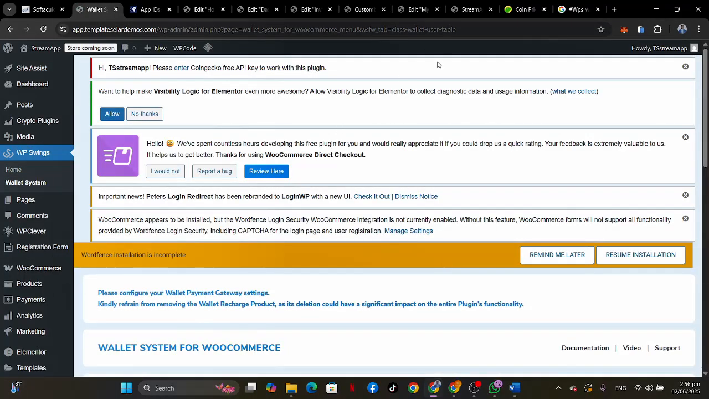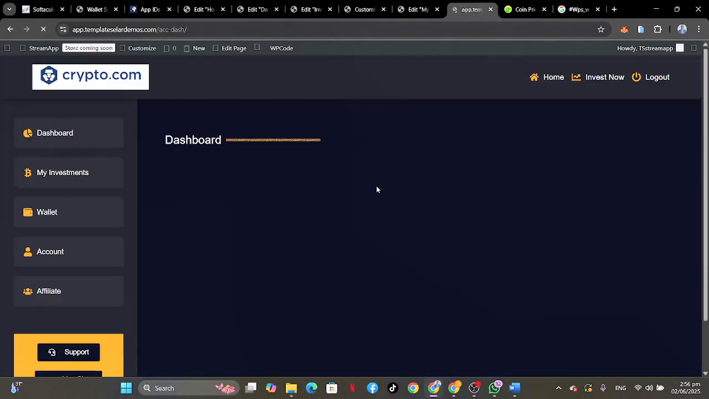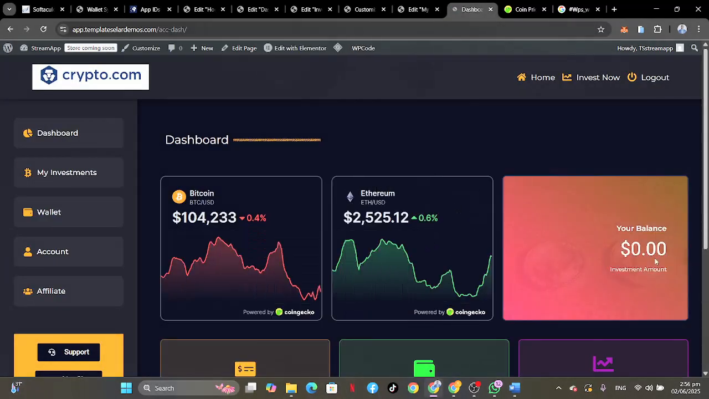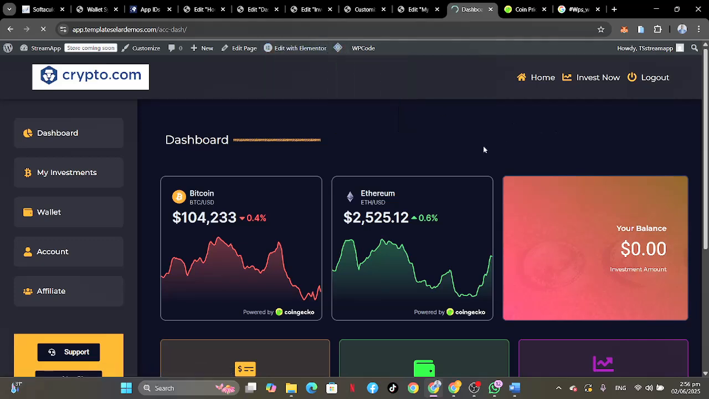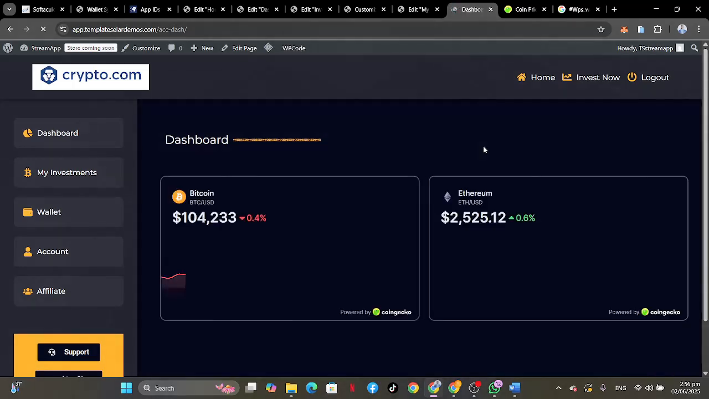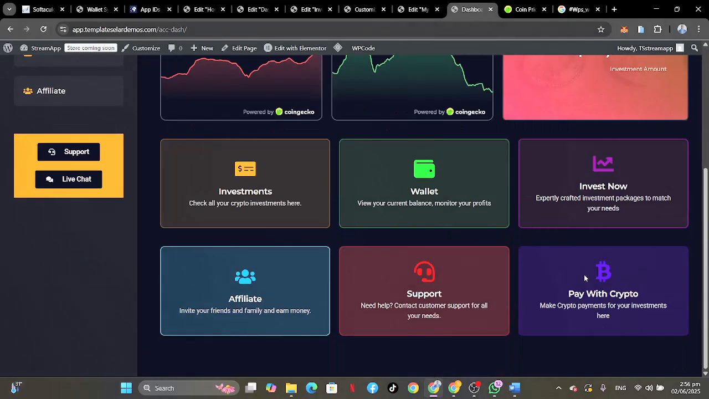All right, so the wallet has been updated. Now if I go over here and click on the dashboard, I'm supposed to see the money over here. If it doesn't come, all I need to do is purge the cache over here, and as you can see, it is showing 10,000 over here, okay. So that is it.